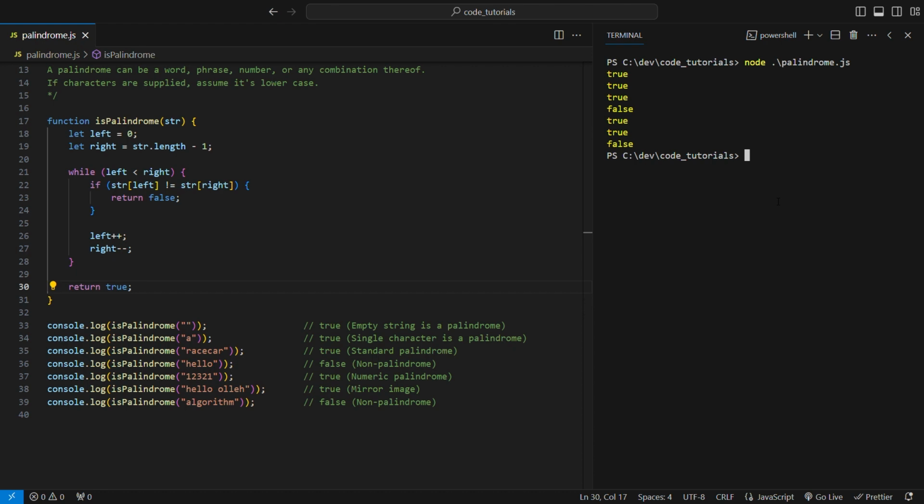And everything looks correct. The time complexity of this solution is big O of n, where n is the length of the input string. The two pointers traverse the string only once, giving us a total linear time complexity.